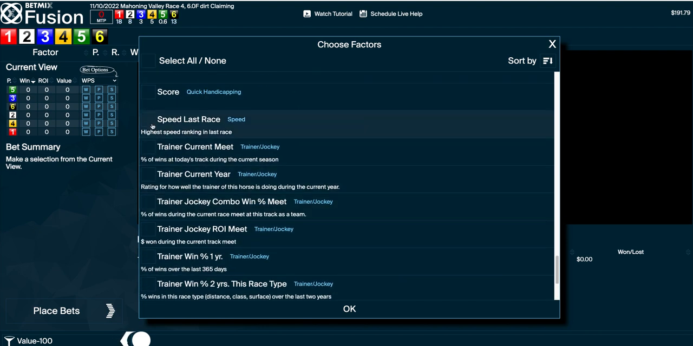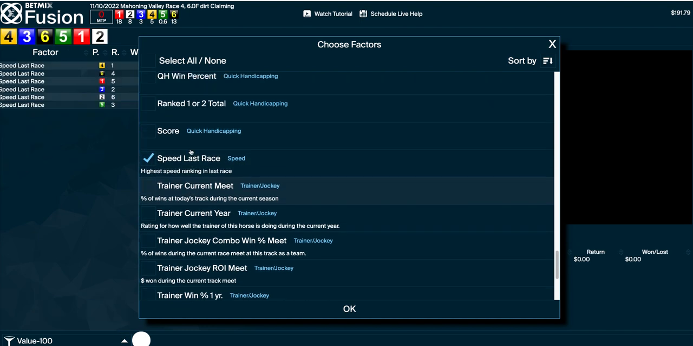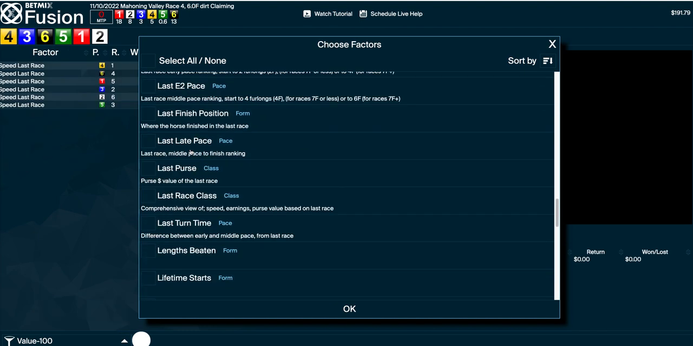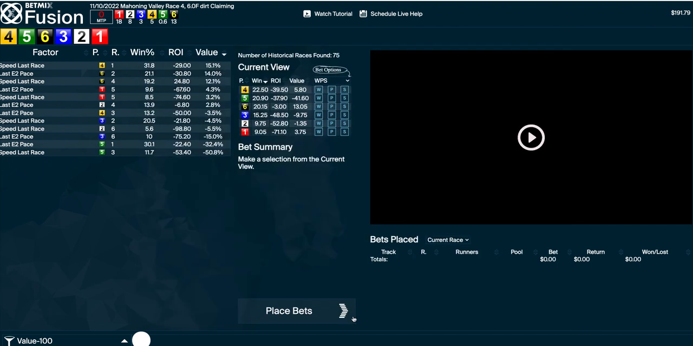So I go through this list and I click on speed last race, and we'll add another, last E2 pace. So now I've just got two factors in this list, speed last race and last E2 pace. And I'm looking at every horse, all rankings, 1, 2, 3, 4, 5, 6 for each factor. And based on those two factors alone, the 4 is the bet that I should make.